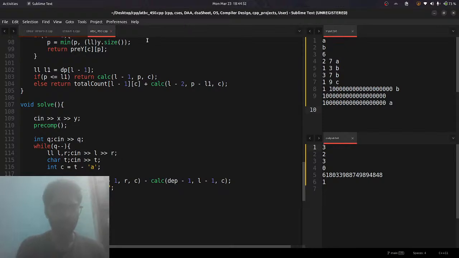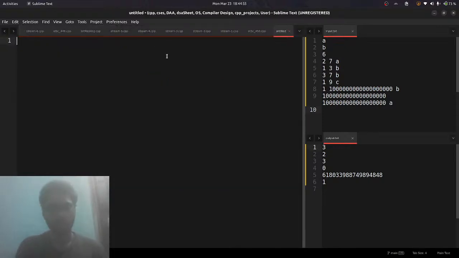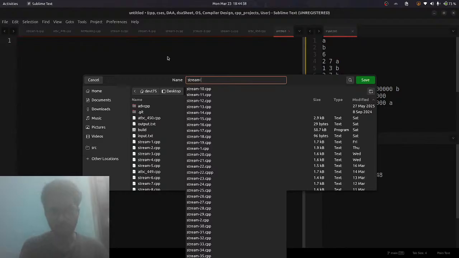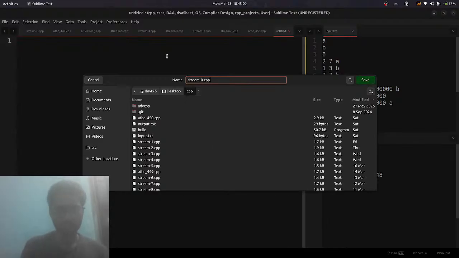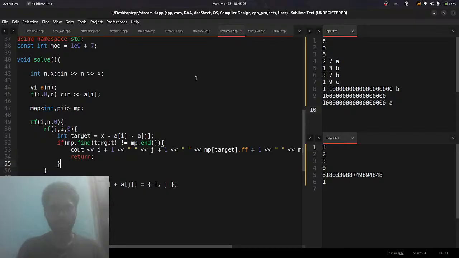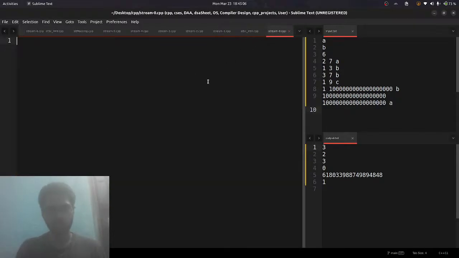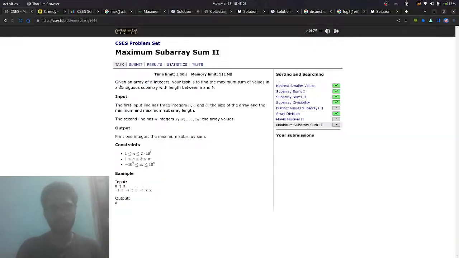And before that, let me make the file. Okay, and copy this, copy that, save it, and yes, this is the problem that we'll be solving. We'll solve only one problem because we already started late, and I want to end this before 7:30. There are some other tasks that need my attention, so we'll solve this one problem only. Okay, so Maximum Subarray Sum 2.